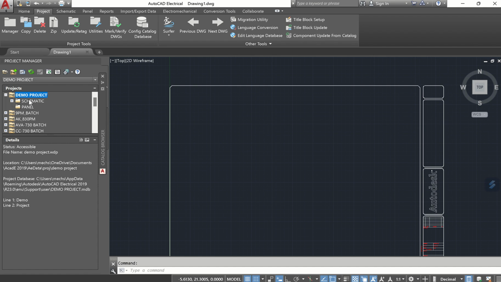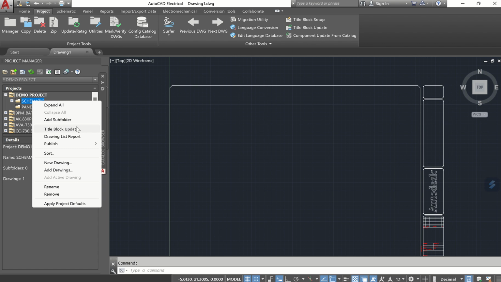Okay. After creation of project we have added two subfolders. Okay. Now I want to add a new drawing, or I want to create a drawing inside the schematic folder. So the very first step is to select the folder, then you have to right click on this. Okay, then you will find these options. So from these options I have to select new drawing.